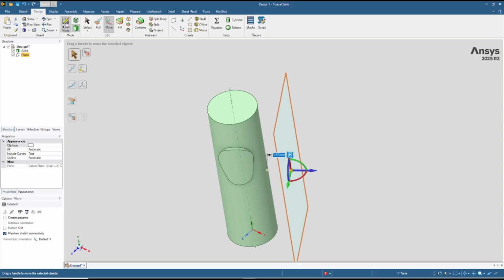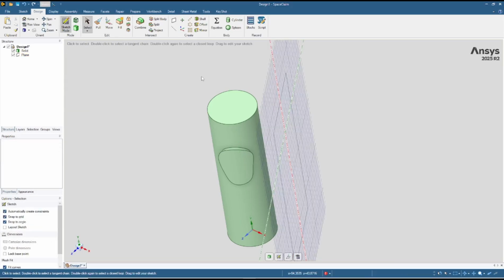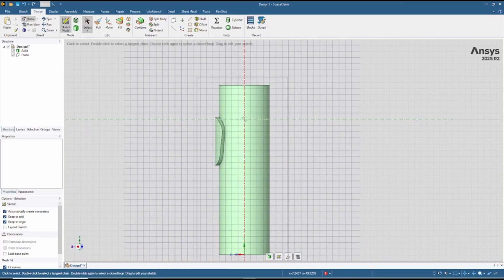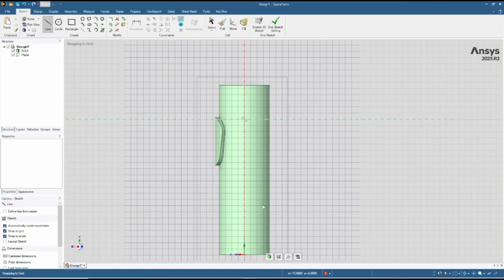Next, create a sketch mode, and then I will click plan view. Now you can draw. I will draw with the line tool. I will draw a simple sketch here, and click on sketch editing.